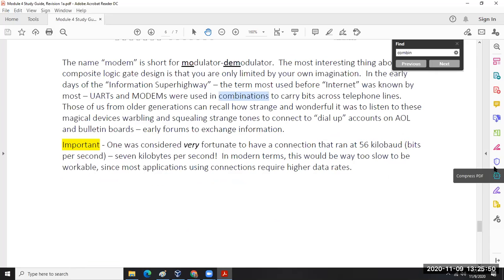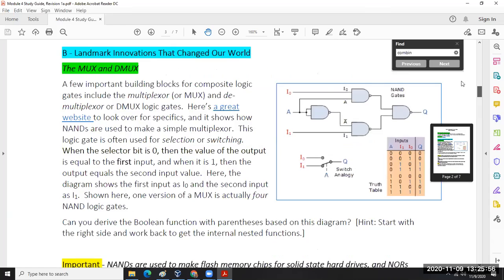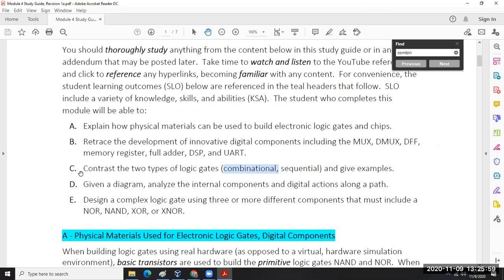Now it's a specific student learning outcome, right? So when you see questions about which type of logic gate of the two main types, you need to know what they are and how they differ, okay? That's what contrast means. The word contrast means, how do two things differ? And so you'd say, well, a combinational logic gate has no memory. It cannot process steps. It does not store previous results. A sequential logic gate, on the other hand, does have memory. That's how it differs from a combinational.